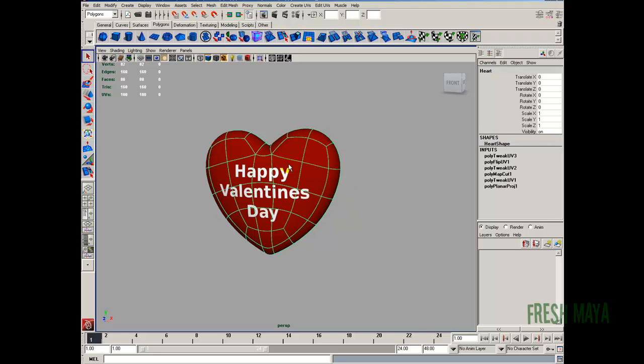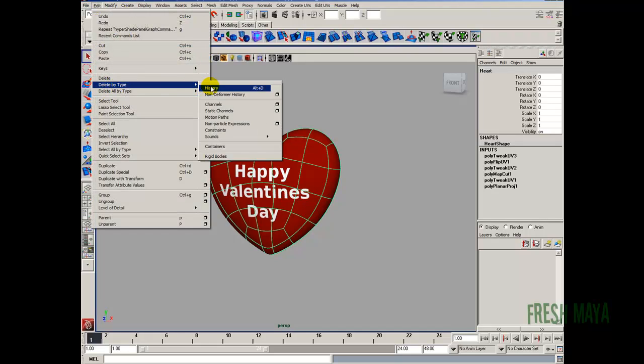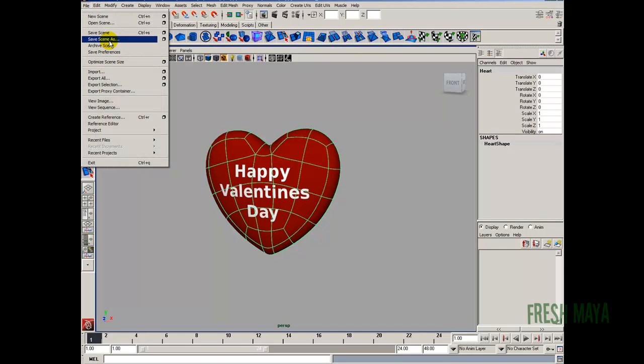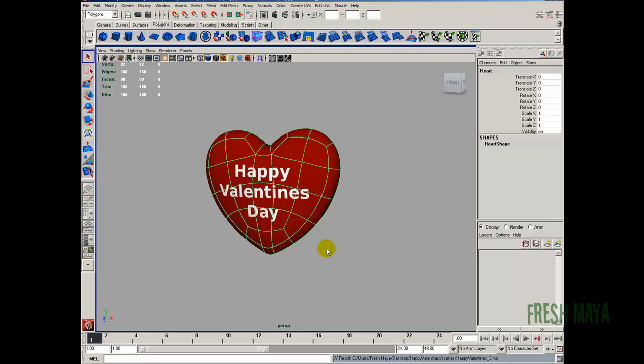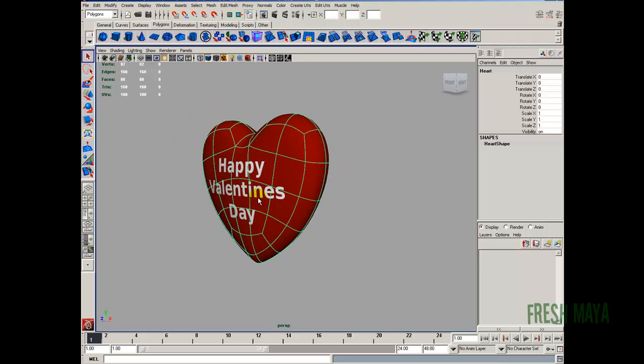I'm going to make a duplicate. Actually, it looks like we got some history here. So edit, delete by type, history. File, save scene as. I'm going to name this as _3, the third and final stage. All right, let's make a duplicate.